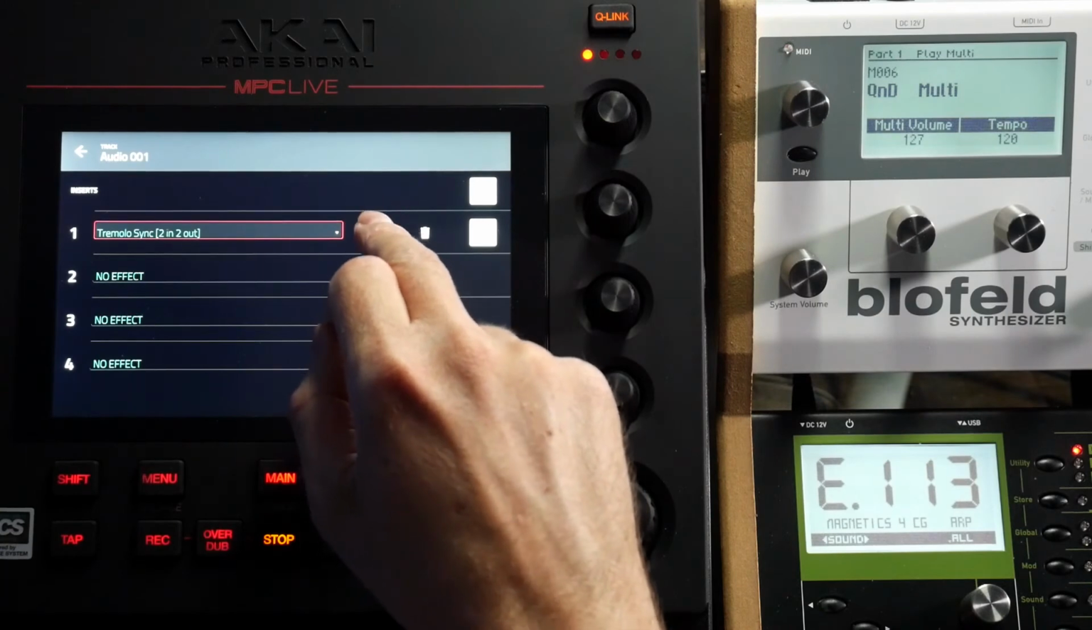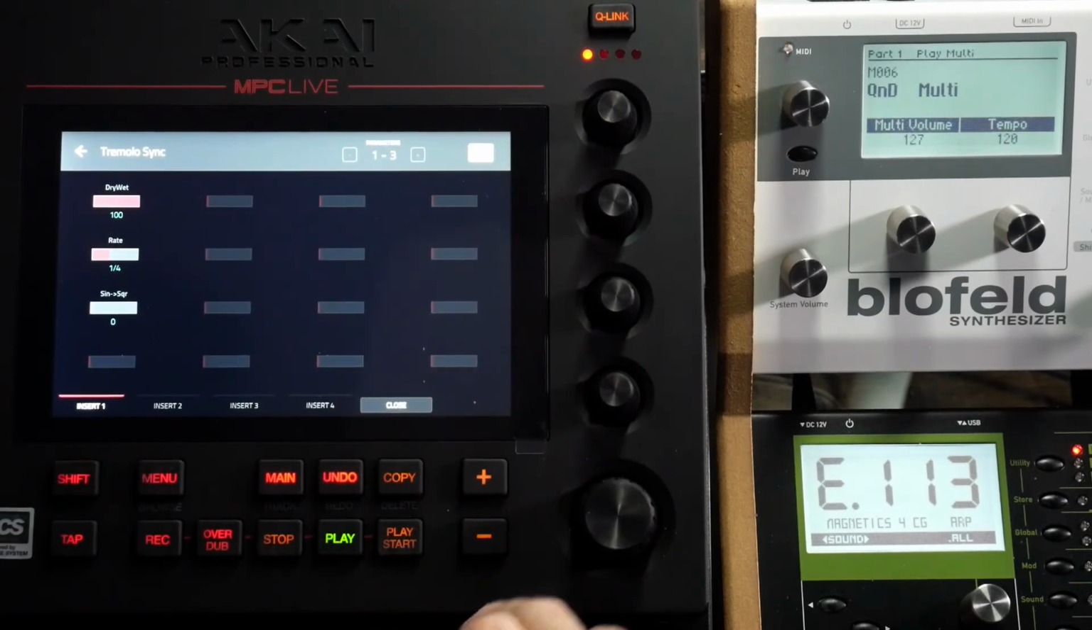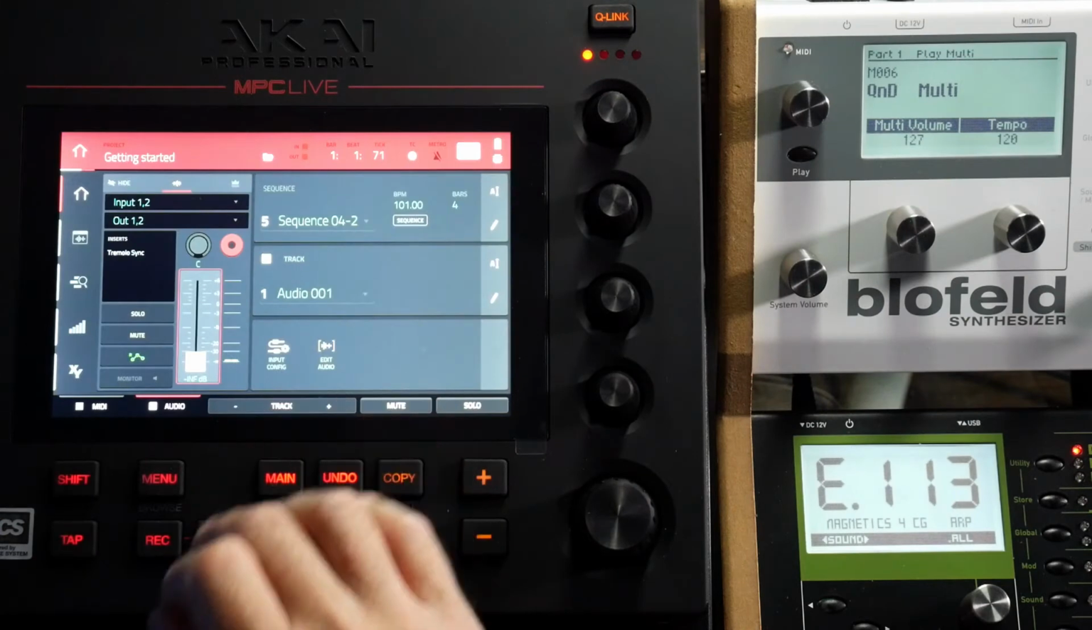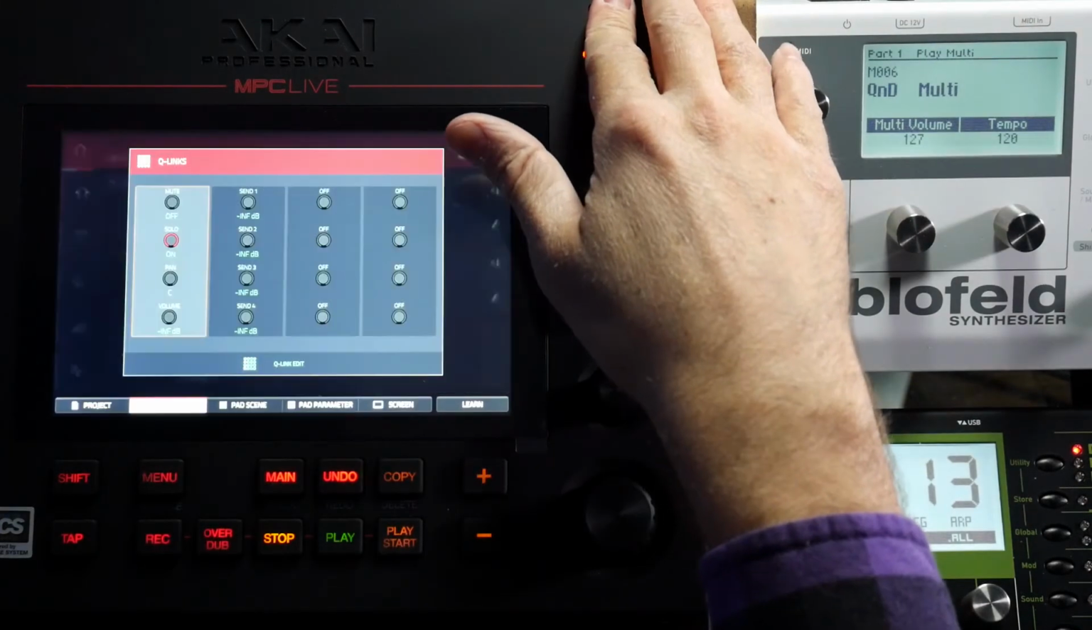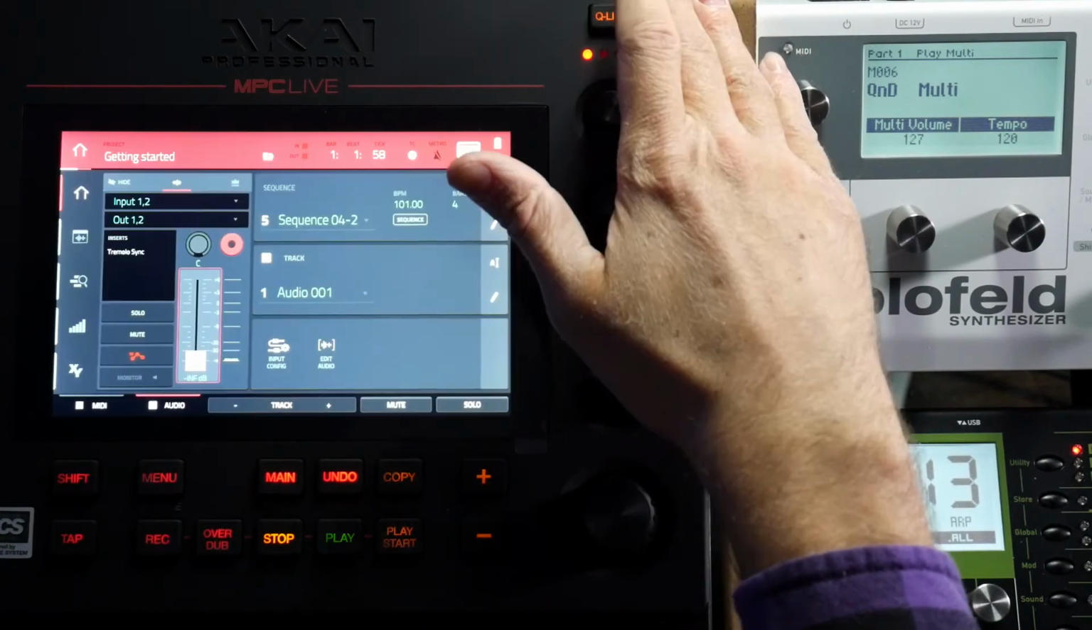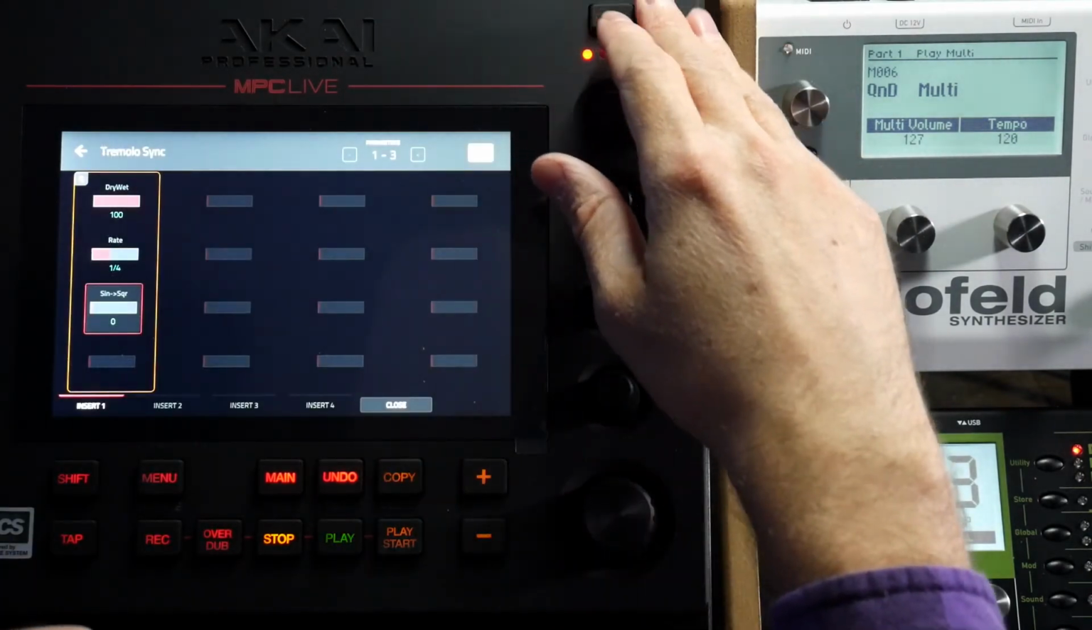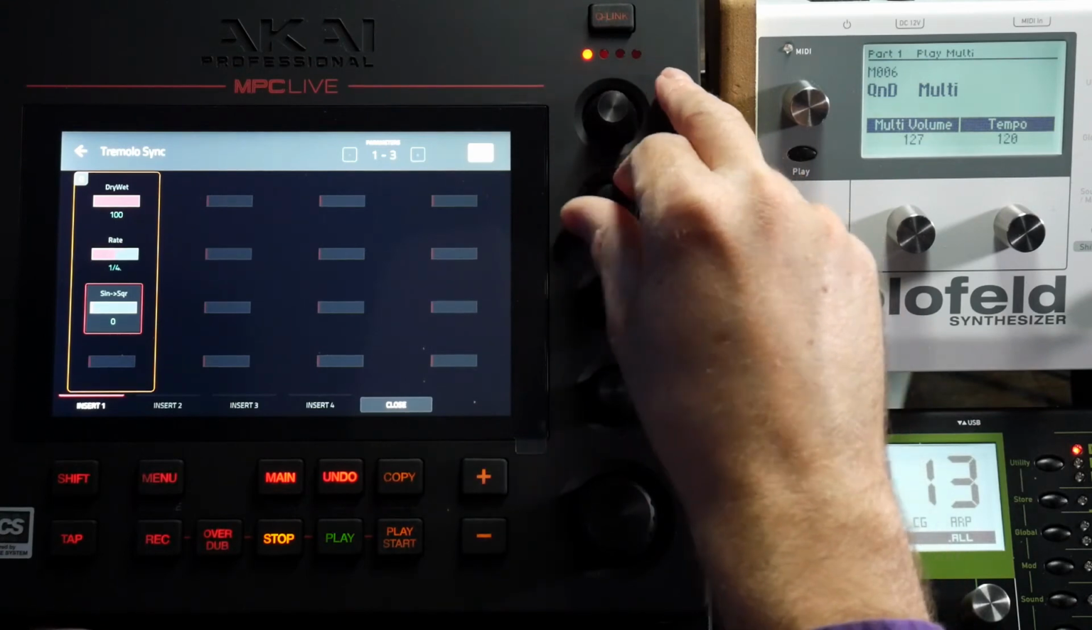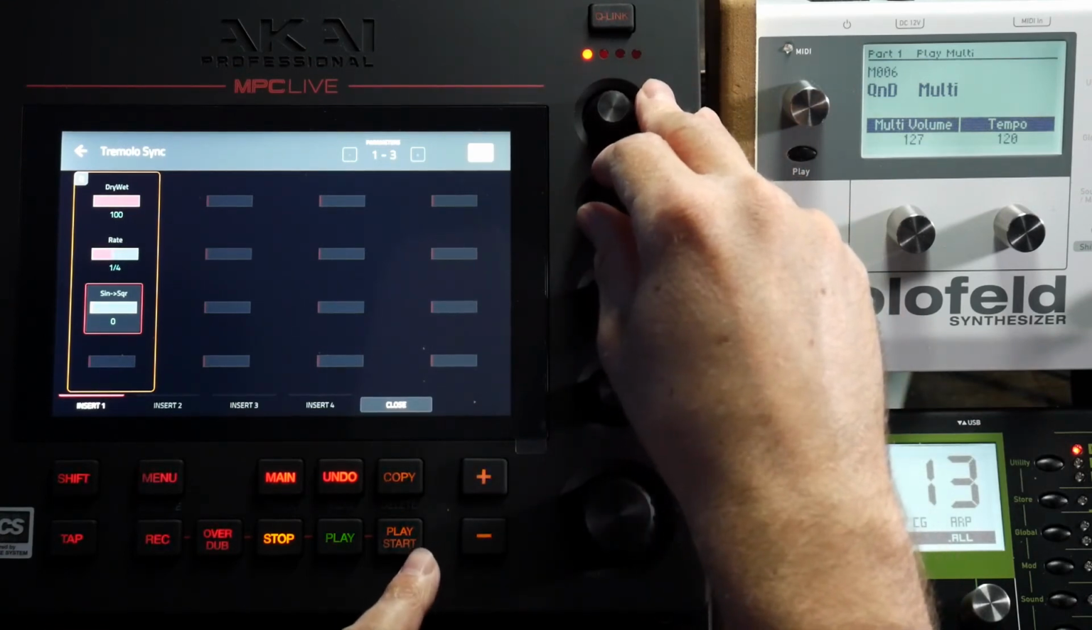Cool. So I want to go into the edit window and play it. So now there's a little dynamic to the volume swell, which is pretty cool. But what I want to do is kind of change the rate of it faster and faster as the volume is swelling. So I'm going to go back, put the automation on write. I want to make sure my cue links are set to screen. I'm going to go back into tremolo sync, edit, and boom, I can change the rate right there. So I'm going to do that now.